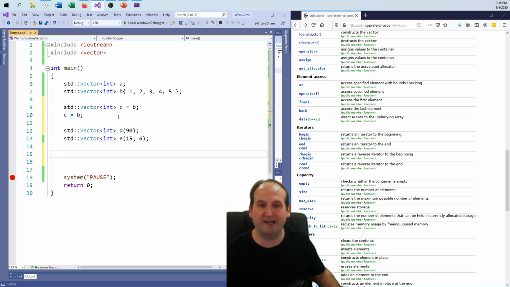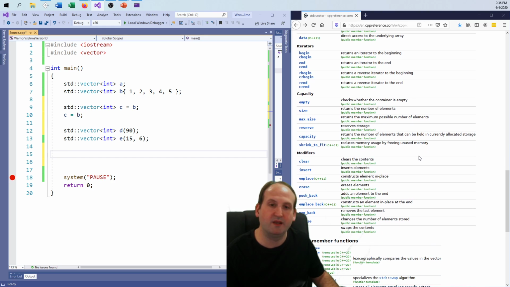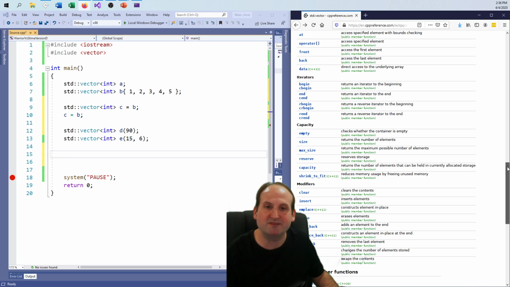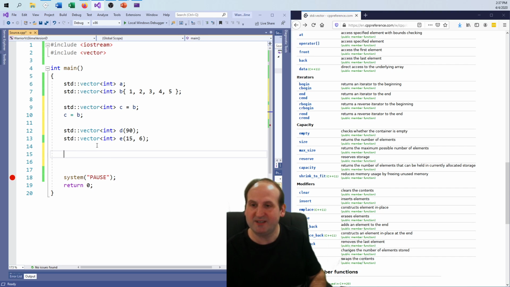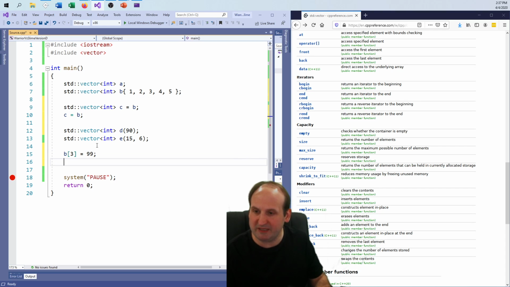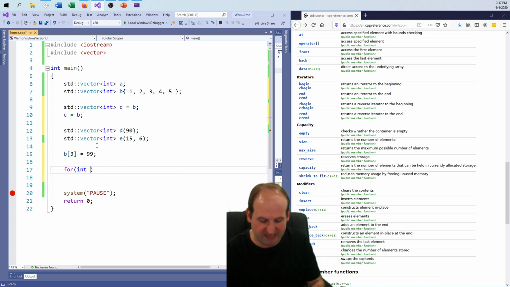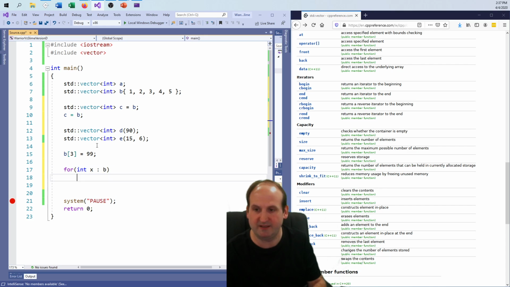Okay, so moving on. I've got 2 different ways to access elements, at least when it comes to a specific element inside of here. So if I wanted to change an element inside of B, I say B of 3 equals 99. So I can access this just like I would with an array. And so let me real quickly set up a range-based for loop for every integer x that's part of B.